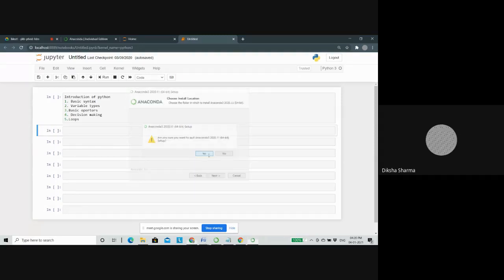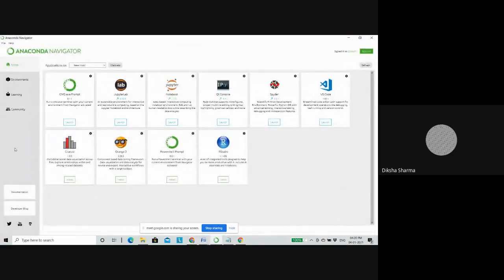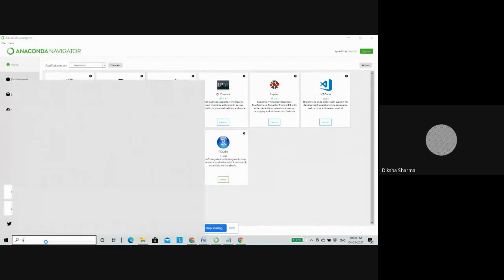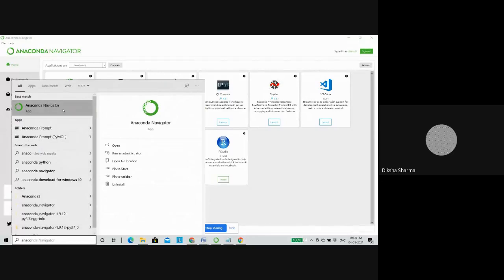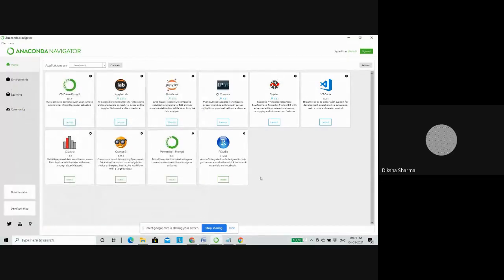Okay, so this is how you have to set up Anaconda on your laptop. Once you have installed Anaconda, all you have to do is open Anaconda from here. You can see Anaconda Navigator. Whenever you open that, this window is going to open, and then you need to click on Jupyter Notebook and launch it.